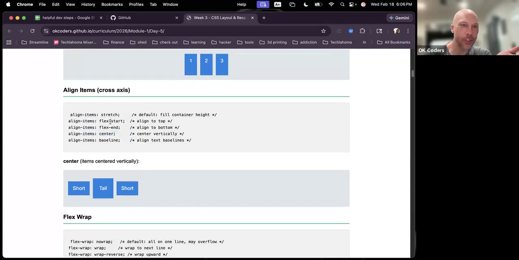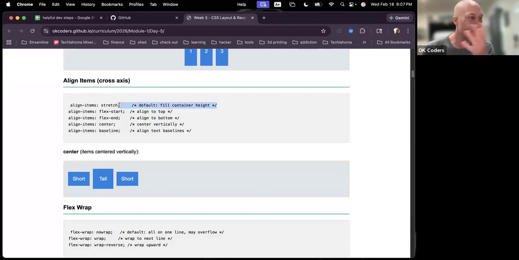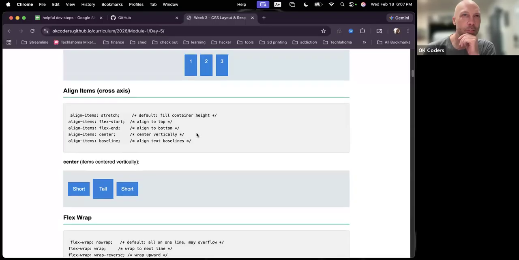And it's got other ones like flex start and flex end. So it'd be at the very top or at the very bottom. And then stretch and baseline. So stretch is going to fill the container height, so it stretches the whole way. Makes sense. And then baseline, I think it puts it in the middle. I don't know. We'd have to look at that one. I don't think I've ever used that one.